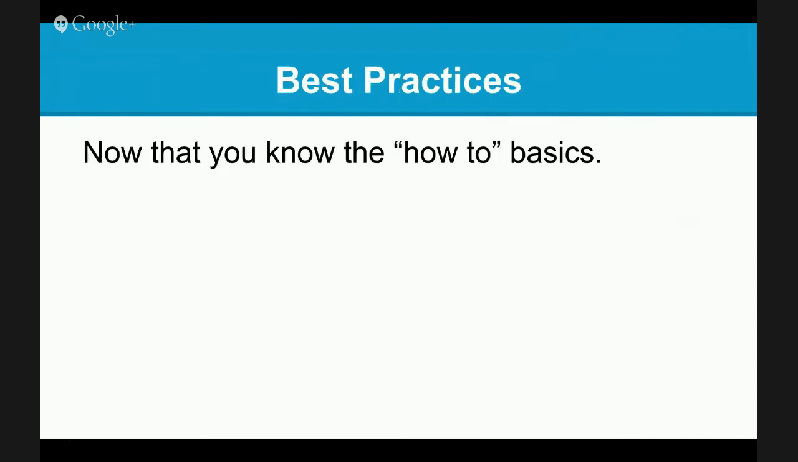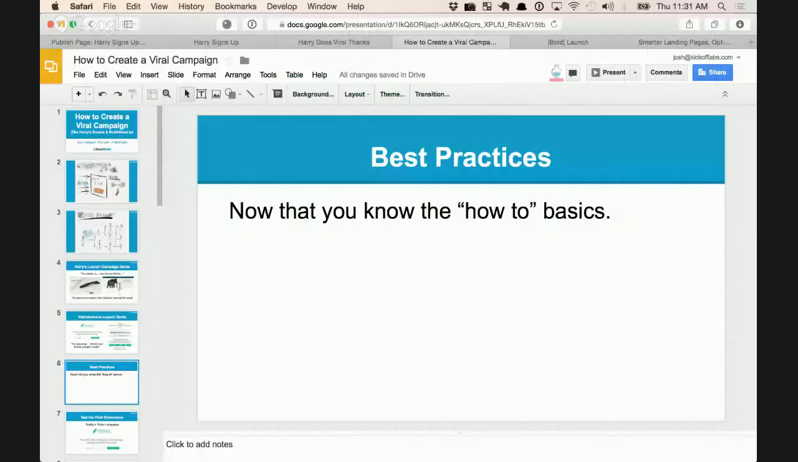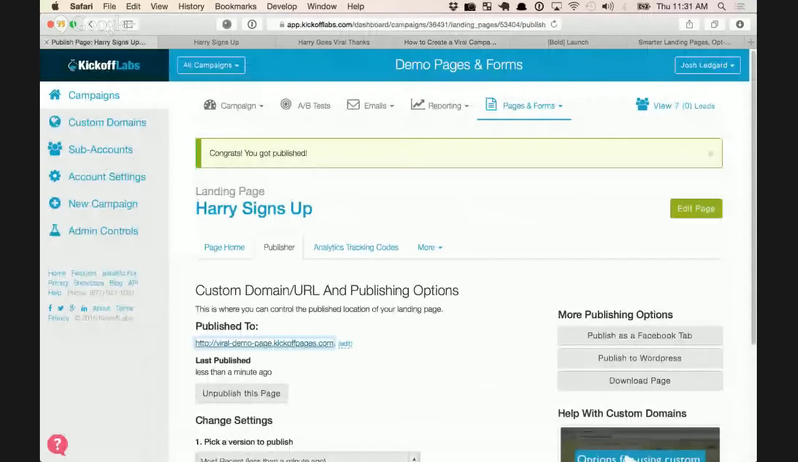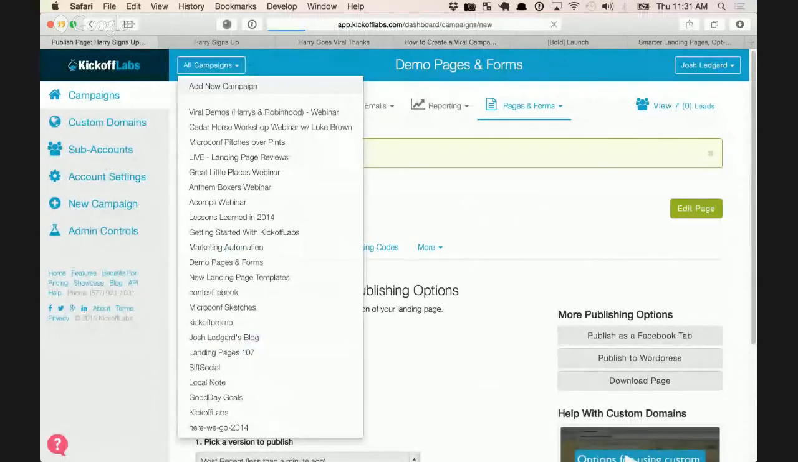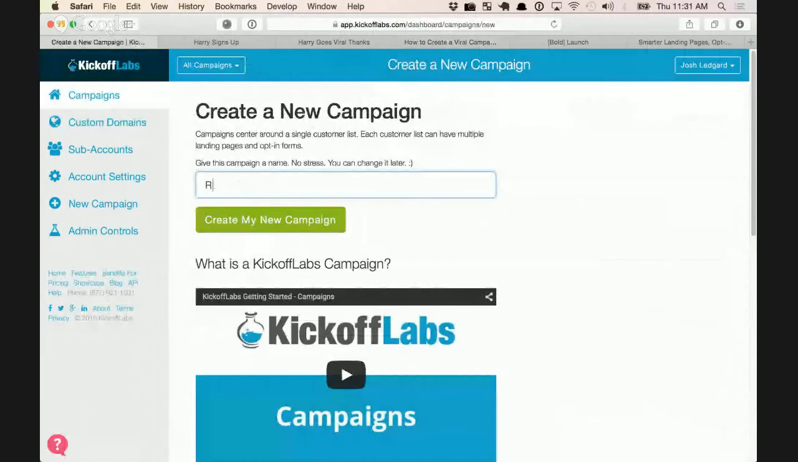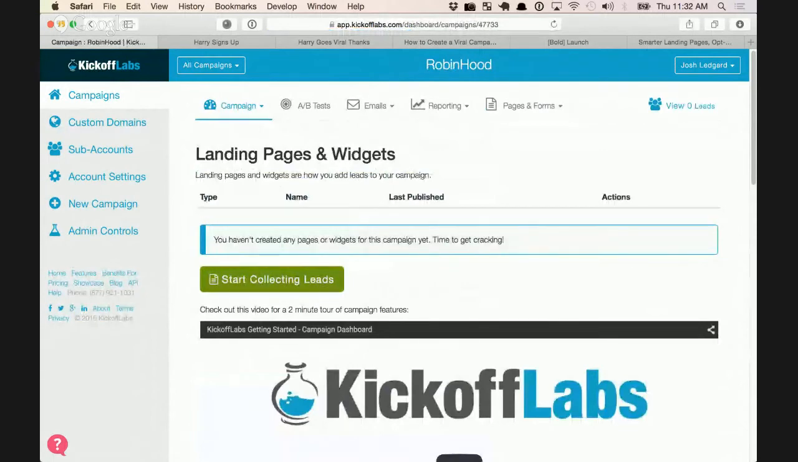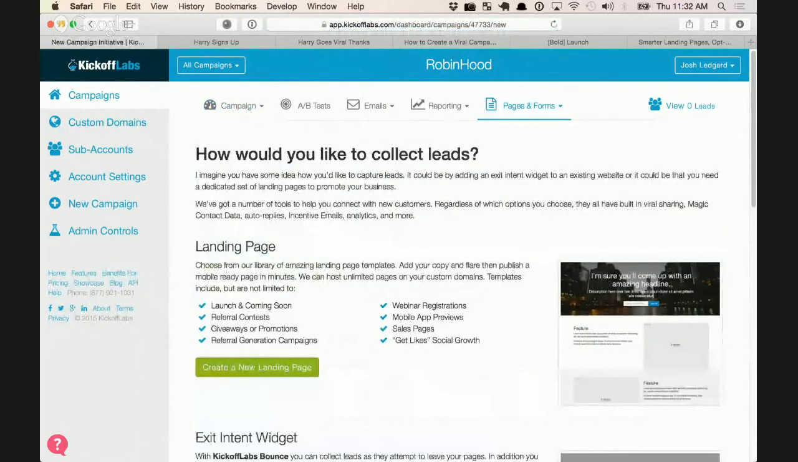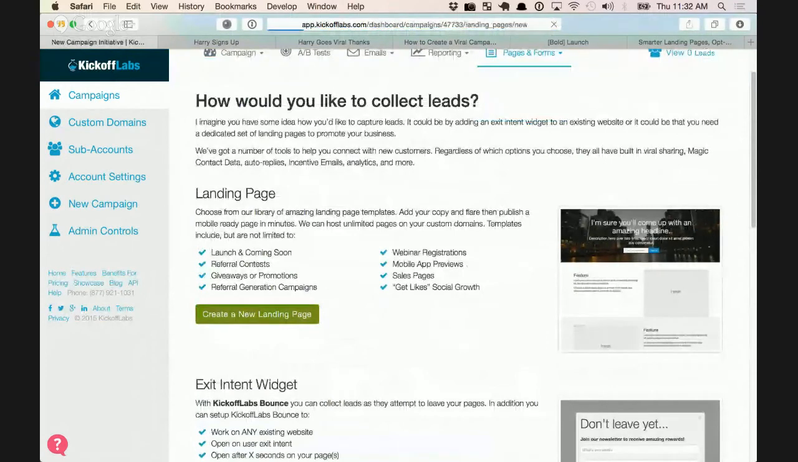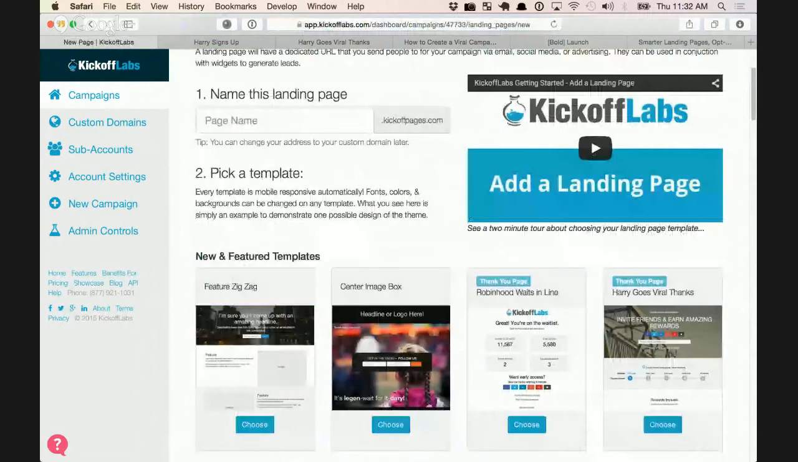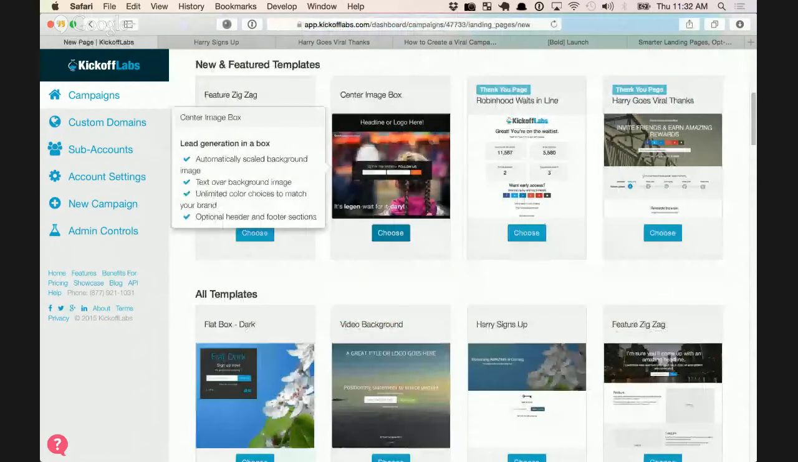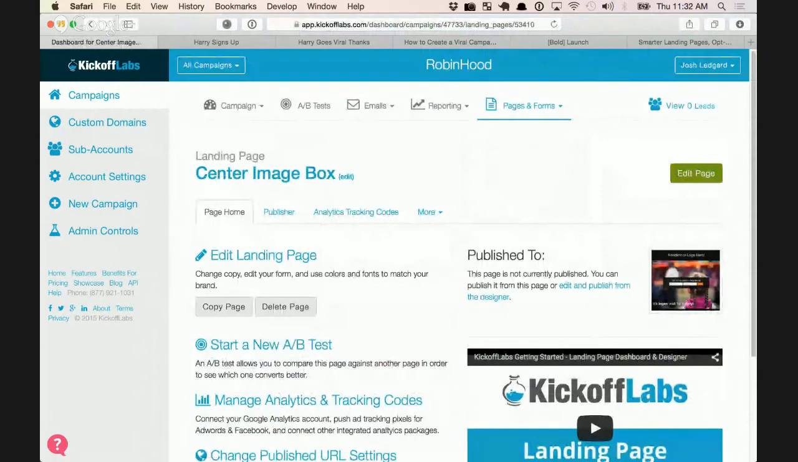So let me now exit this slide. And we'll go back to this campaign. And I'll just add a new campaign for the purpose here. Robinhood. Now, it's important to note with any of these campaigns, you can use any landing page or form. It doesn't have to be the one that said the Harry's sign-up page or Robinhood sign-up page. I could use this center image box page here. I could use any of the other landing pages below.